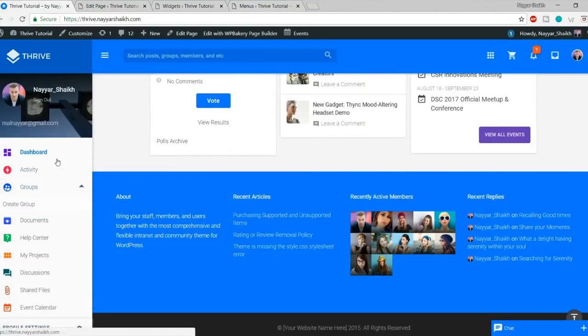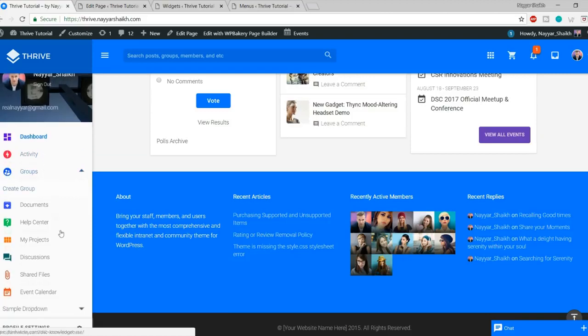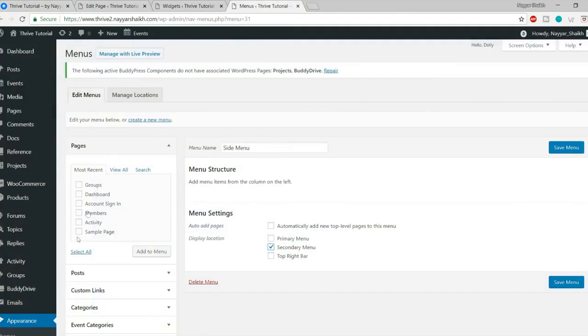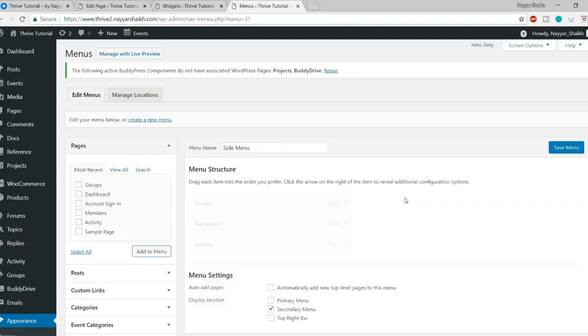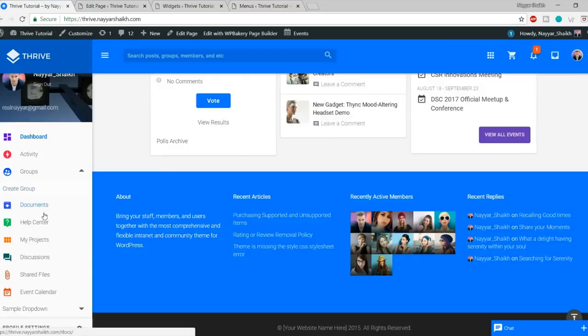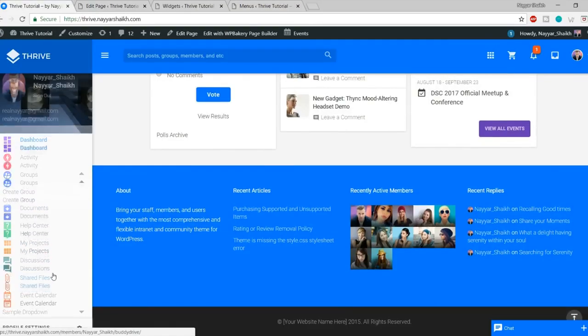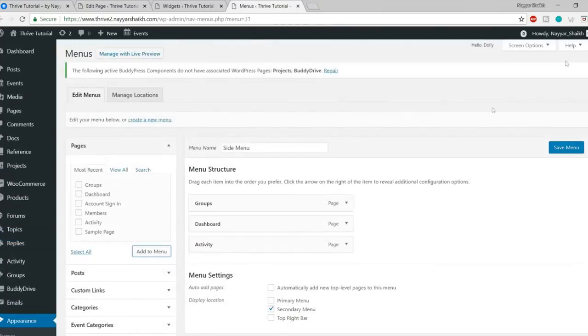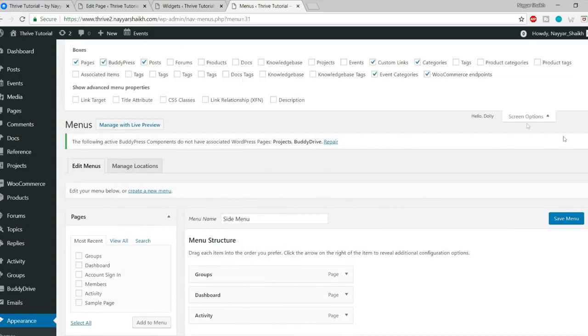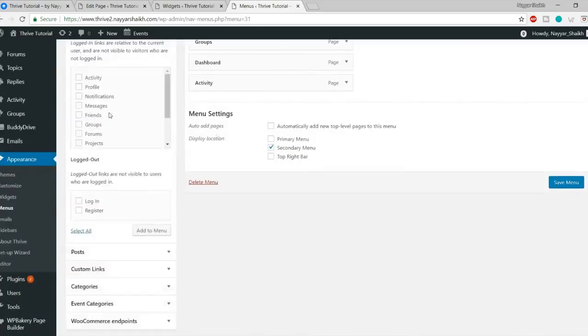Now over here we have dashboard page, activity page, then we have some links. We have created the dashboard page, activity page, groups page, so we can add these pages over here. Then we have a few links like groups, projects and all those things, but we don't see these links over here. So you can go at the top, you'll see this option, screen options. Click on this and tick mark buddypress. Once you do so, you'll get a new option, buddypress, over here, and you have all these options. You can tick mark and select these things from here, so you can add anything that you want to the menu.